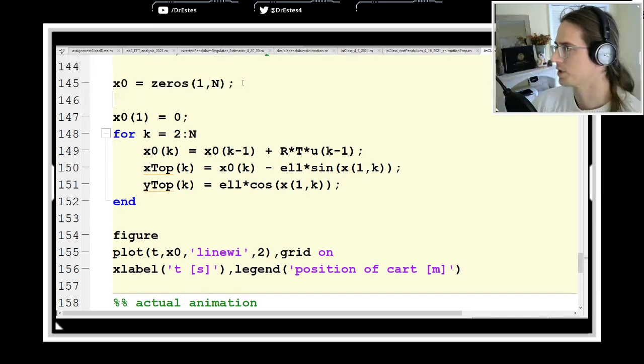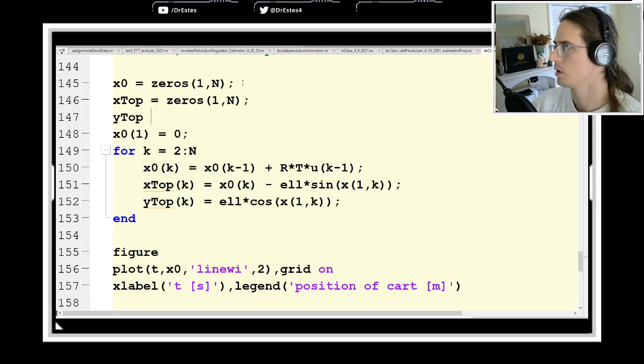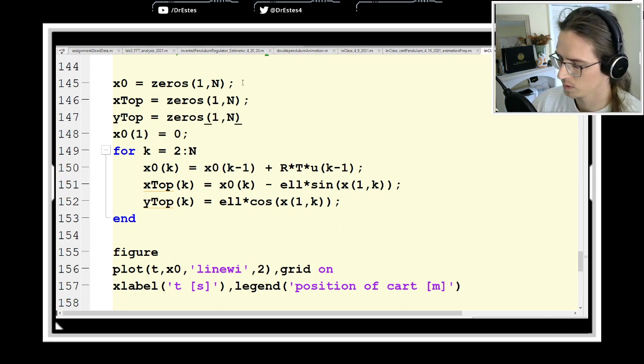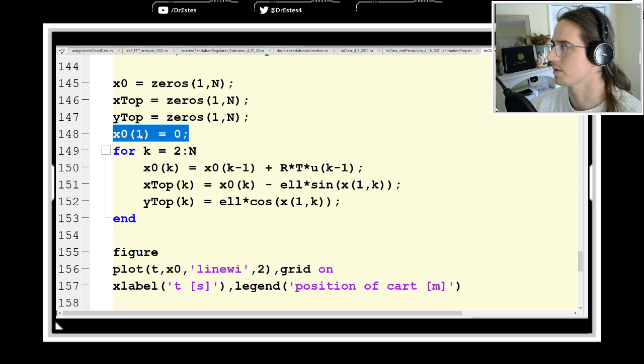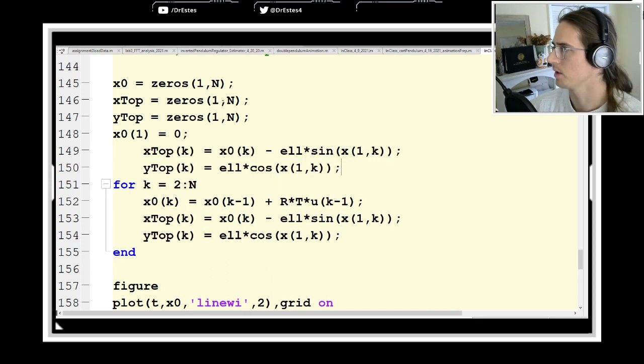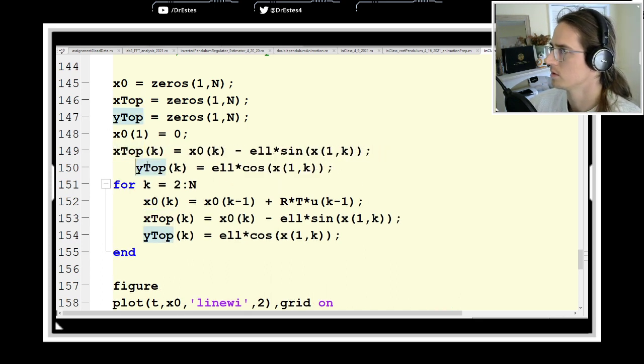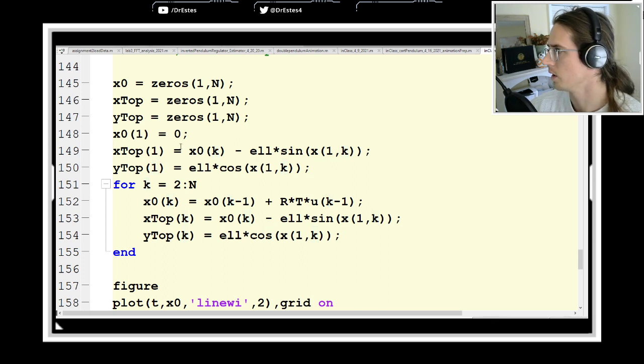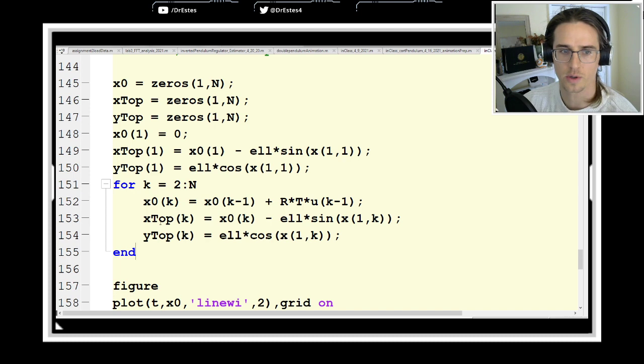And how about we initialize these variables as well so that MATLAB is happy with us. Zeros. Oh, and we also have to initialize the first index of these. So let's put that in here. 1, 1, 1, 1, 1. So now when we run this through, it's going to give us the position of the top of the pendulum that corresponds to our simulation.